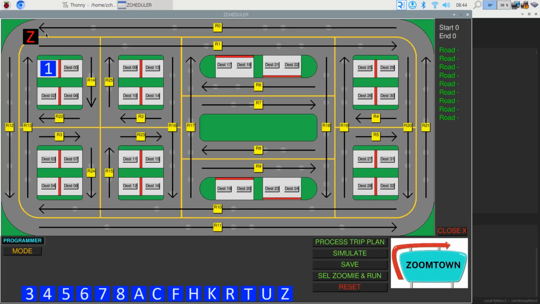This is our current scheduler software, and as I mentioned, let me get it running here so it makes a little more sense. Last week I had mentioned there's two modes to it, a programmer mode, and that allows me to manually create a trip plan, a set of instructions to get from one destination to another destination, and then we communicate that over to the Zoomie for it to follow that course of action.